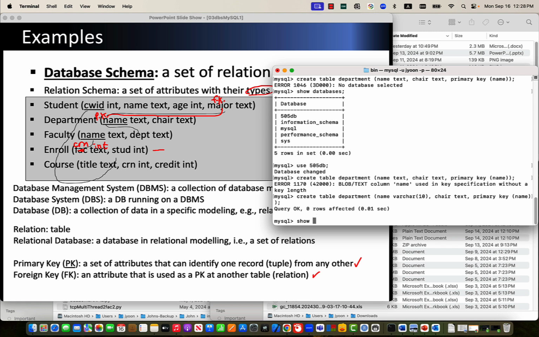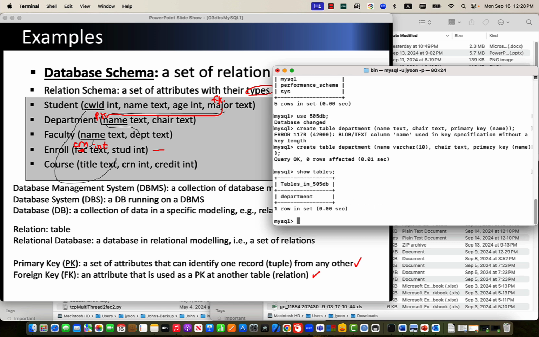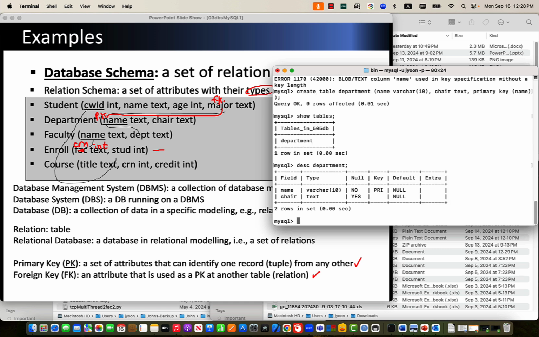So in this case, we need to run show tables. Then one table is created. If we want to see the schema of that table, the relation schema, then we need to say describe department, semicolon, then we can see the schema. So we have two fields, name and chair. Type of name is varchar, 10 characters. Type of chair is simply text. If we look at name, it says here, is this a key? Then it says PRI. Yes, it is a primary key.